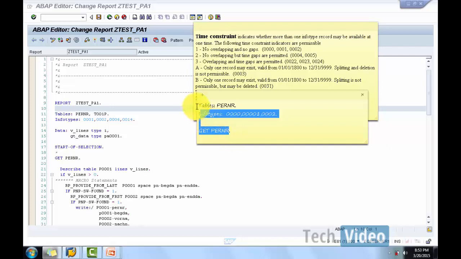Remember, these three are important whenever you use logical databases. First is tables PERNR, use of the infotype statement, and the GET PERNR event. GET PERNR is a loop within itself. That is, whenever you declare a statement called TABLES PERNR, it fetches all the employees available within an HR database system and keeps them in the buffer memory.